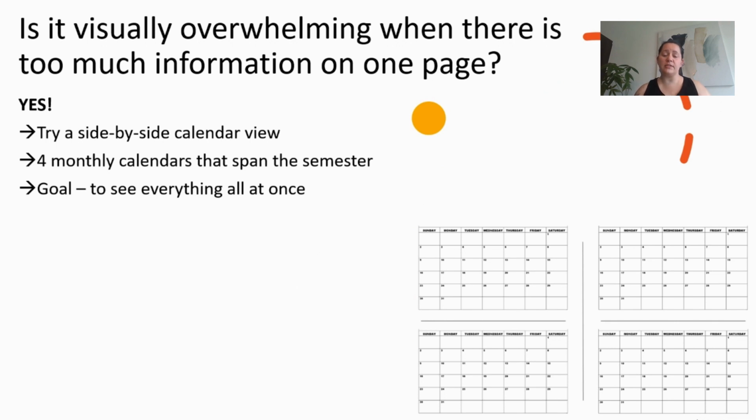The goal with these semester schedules is really to see everything all at once. So keeping that in mind, having them side by side can really help you stay organized by taking a photo of the 4 calendars together. That way, you're still seeing your semester at a glance.